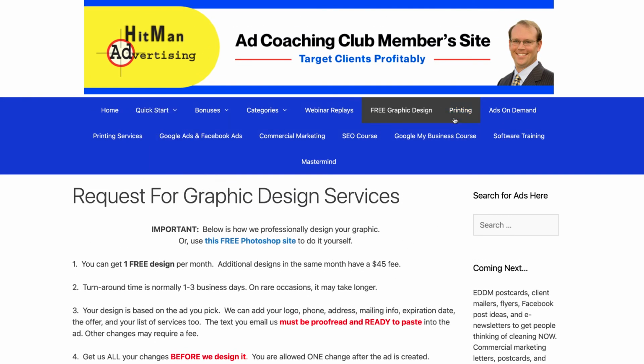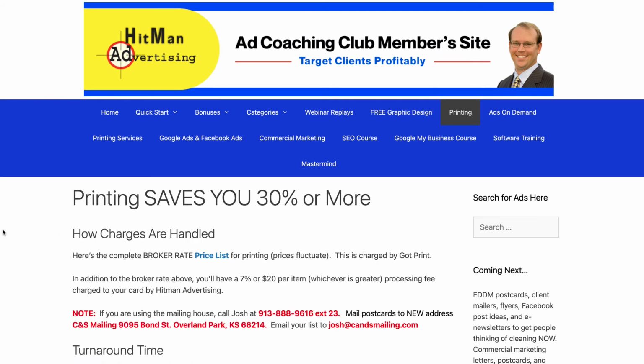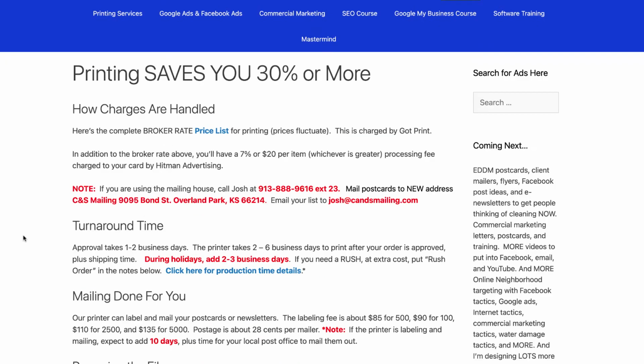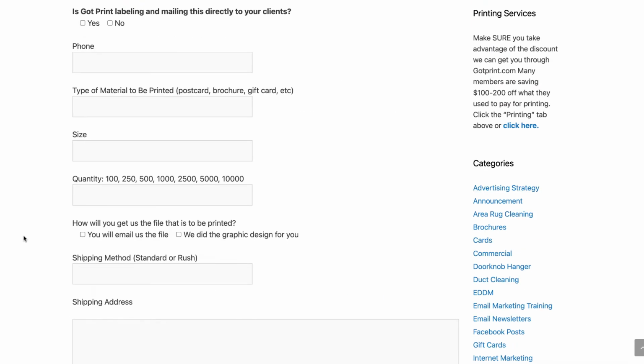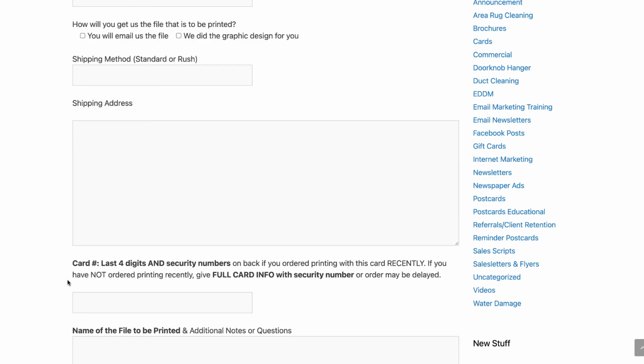Now to get it printed, go to the printing tab, which is right here, and you'll fall on this page and fill out this form as best as you can. The first time that you use the card on file, you do have to put in your full credit card. We will delete the credit card right away, so that the thing you'll have to do after the first time is put in your 4 digits and your security numbers, not the full credit card. So keep that in mind, but only do that if your credit card's not on file.